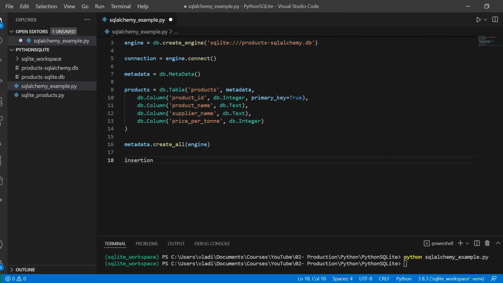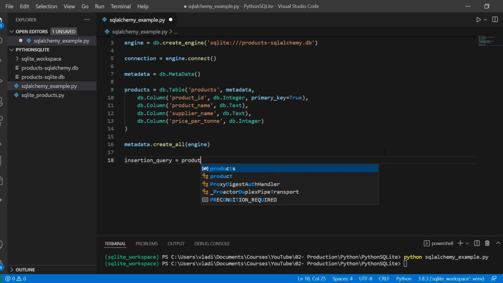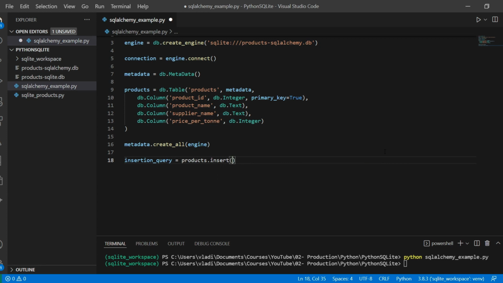And now that we've created our database and specified the schema for our table, let's populate our table with values or records. So we begin by specifying the insertion query where it all will happen. We'll take our products object and the insert method. Then we'll chain another function to it called values. And inside of that function, we'll specify our values, which will take a list of dictionaries where the keys are going to be the column names and the values are going to be, well, values we want to insert into our table.